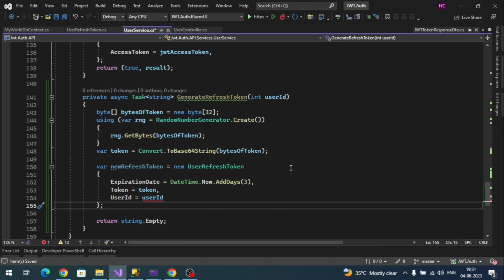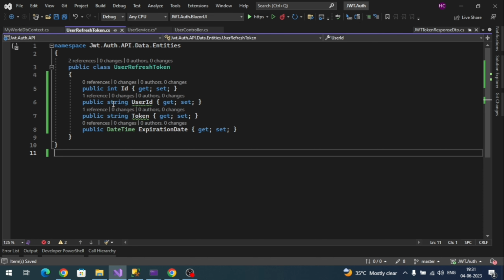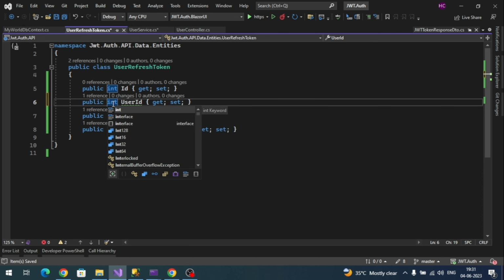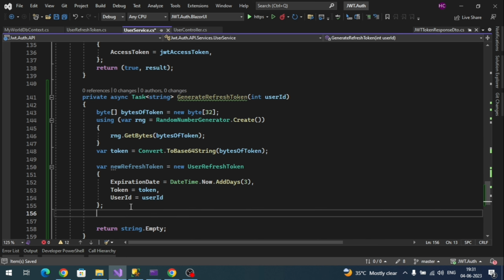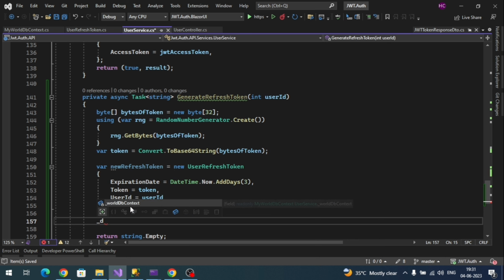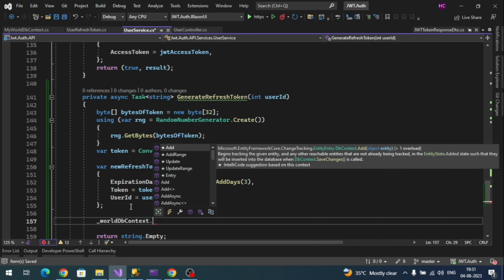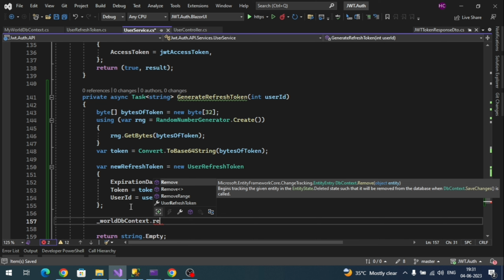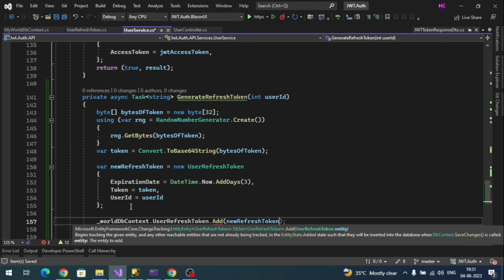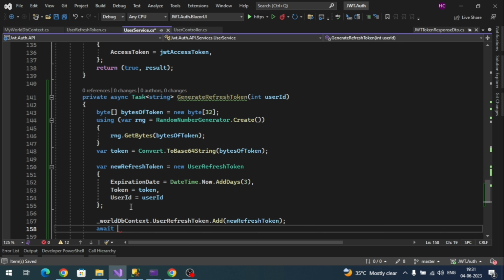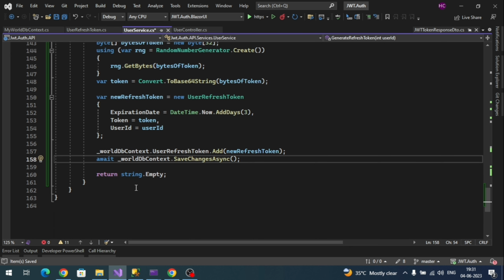Now let's save this user ID, right? The user ID is an integer. I created it as a string, so change it. Now let's save it to the database. I can use the dbContext.UserRefreshToken.Add and pass our new refresh token object, and finally call the SaveChangesAsync method. And finally, return our token value from this method.